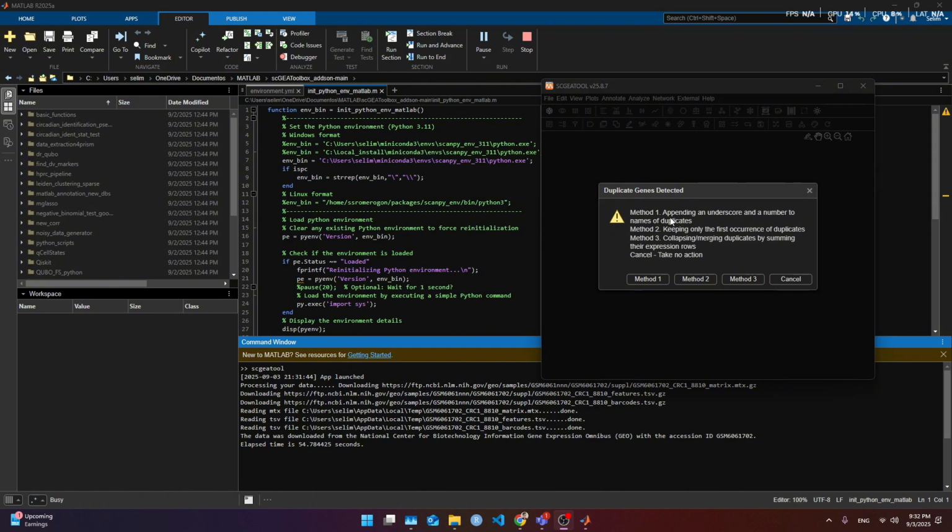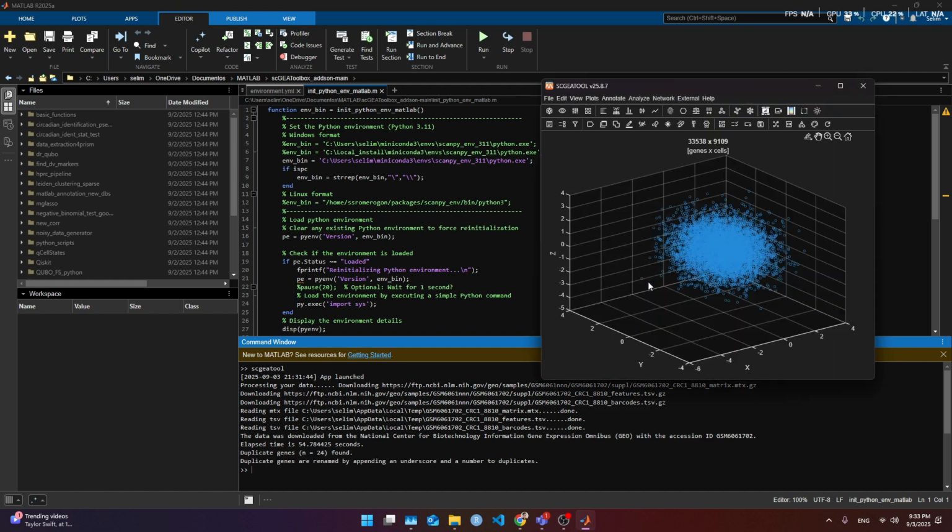Then it gives you three options. The problem here is that there could be genes or features with the same name. So here are three options to handle it. Appending an underscore to repeated gene names. Or maybe you just want to keep the first and remove the last, or maybe you would like to merge the two of them and preserve the cells and add up all of them. But here I'm gonna just put method 1, which is an underscore.